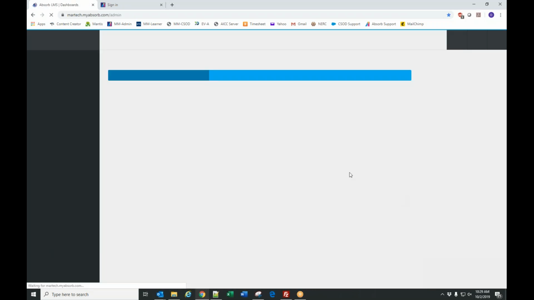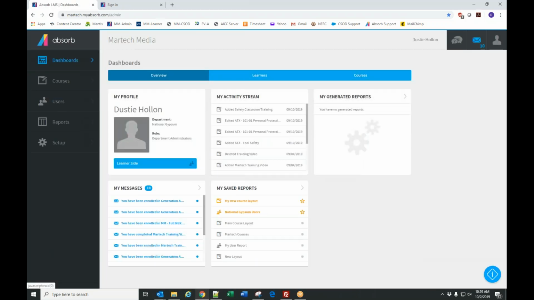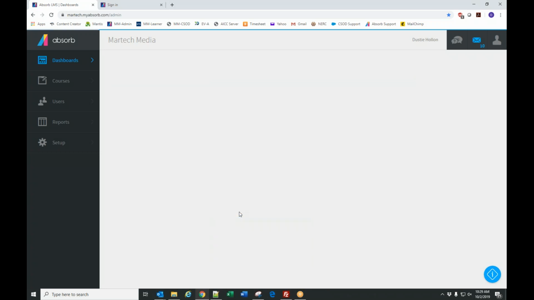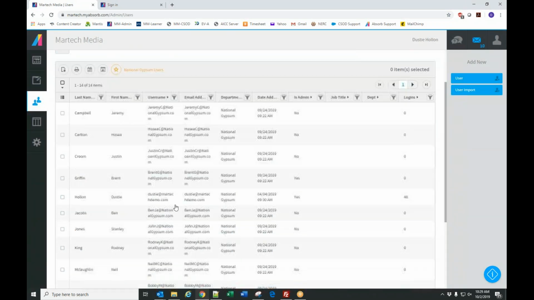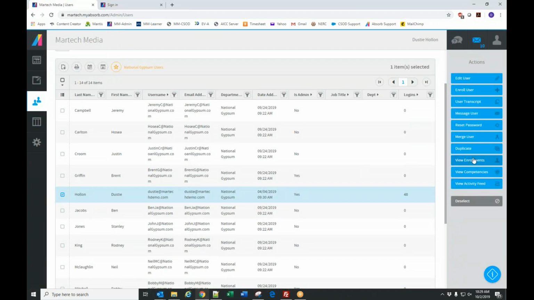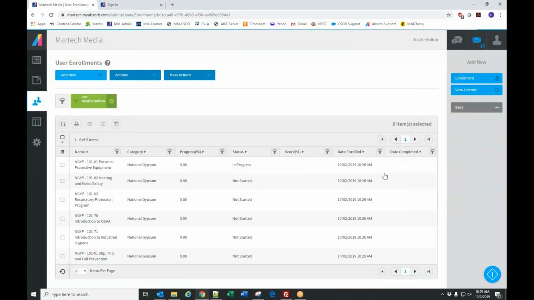So if I go back to the admin side, my saved layout that I created is right here under my saved report. So I'm going to click on that. It'll take me to the user page, and I'll click on my name and view my enrollments. And you'll see that training has now changed to in progress.